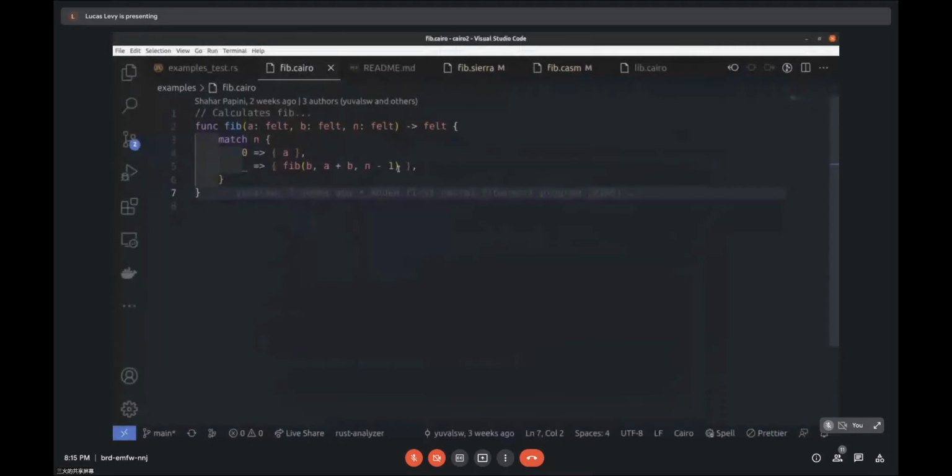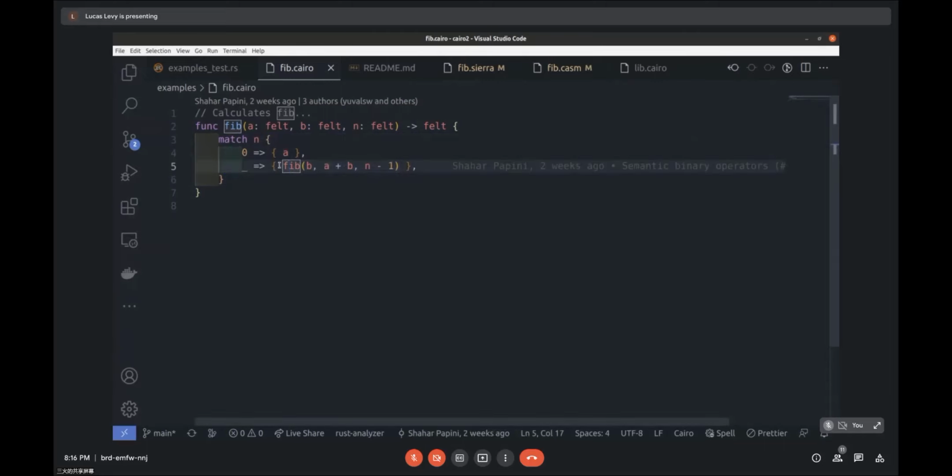So this is a small snippet of Cairo1. It's basically a Fibonacci function that will compute the Fibonacci sequence. So you just enter the number you want to compute, the first two elements, and then it will match on the number of elements. So match works like in all the other languages, like Rust. You match on n, either it's 0 and then you return a, or it's anything other than 0 and it returns Fibonacci, a recursive function. And so this compiles.